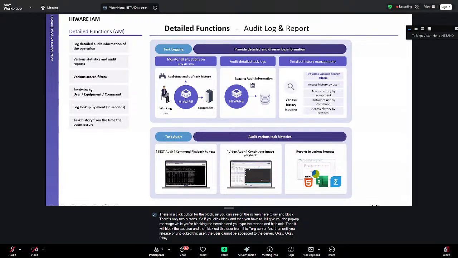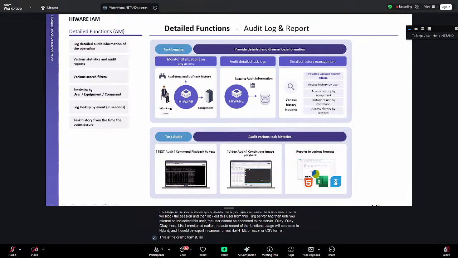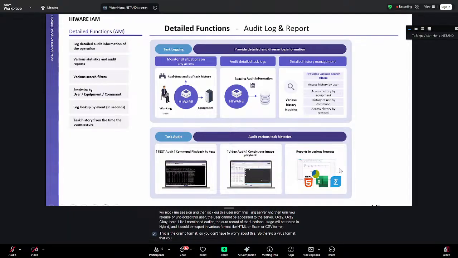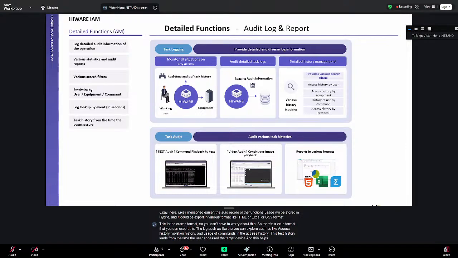Like I mentioned earlier, all the records of function usage will be stored in HIWARE, and they can be exported in various formats like HTML, Excel or CSV. This is the current format, so you don't have to worry about this. You can export logs such as access history, violation history, and usage of commands. The access history covers the time from when the user accessed the target device, and this helps with audit reports because we're recording the whole session.